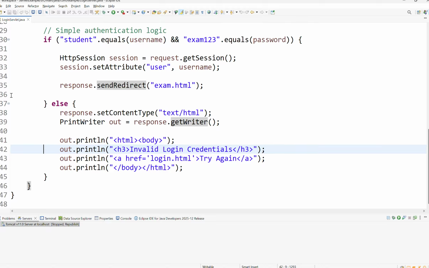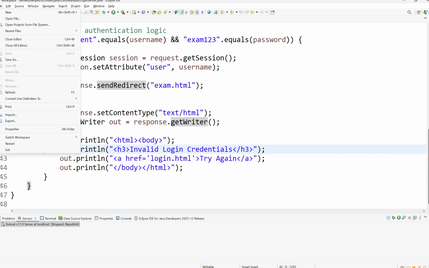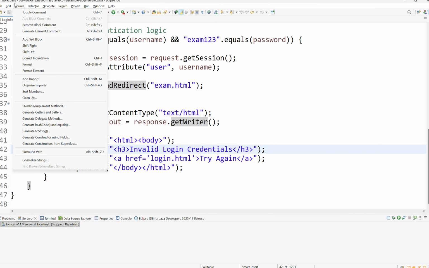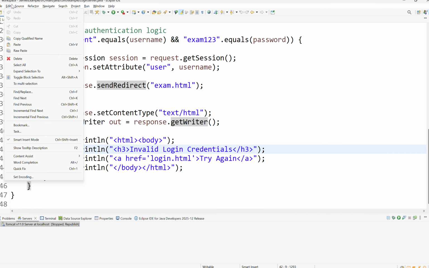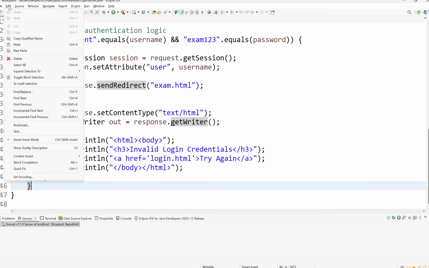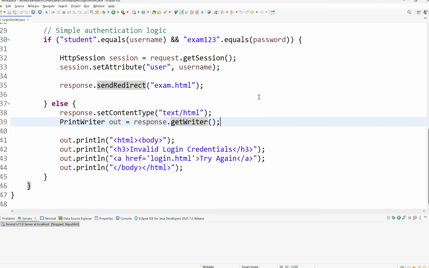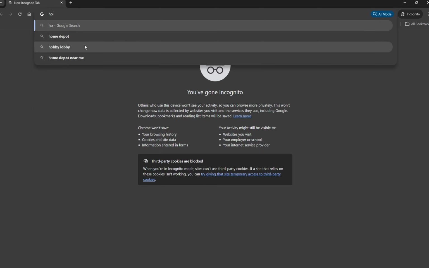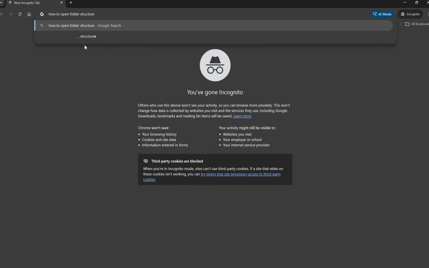Then we have the second servlet file. Let me see where the folder structure is. We have closed the folder structure, but let us see where it is. We can search on the internet how to open the folder structure in Eclipse IDE.